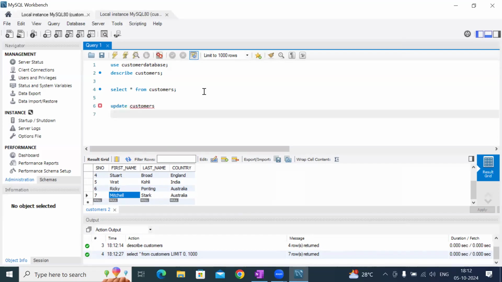And update customers set first name equal to, with what name we should change this particular Mitchell. We have to change this Mitchell with any other name like Michael, and last name equal to Clark, and country is equal to Australia. He is also from Australia. So I want to replace Mitchell Stark from Australia, which is existing at serial number 7, with this particular new thing.